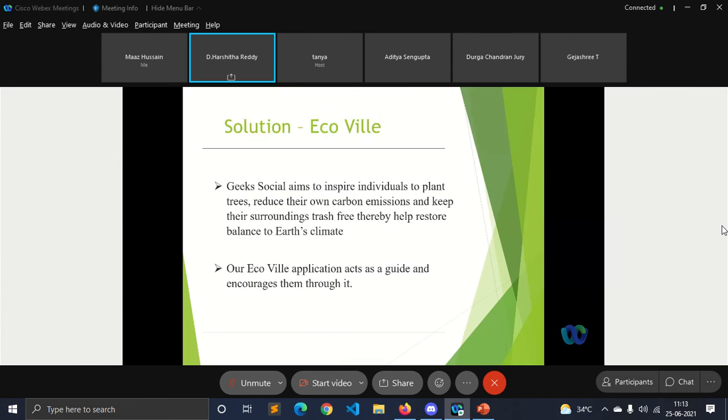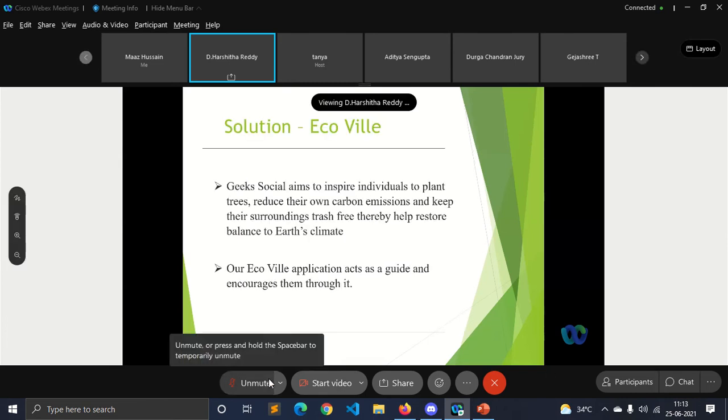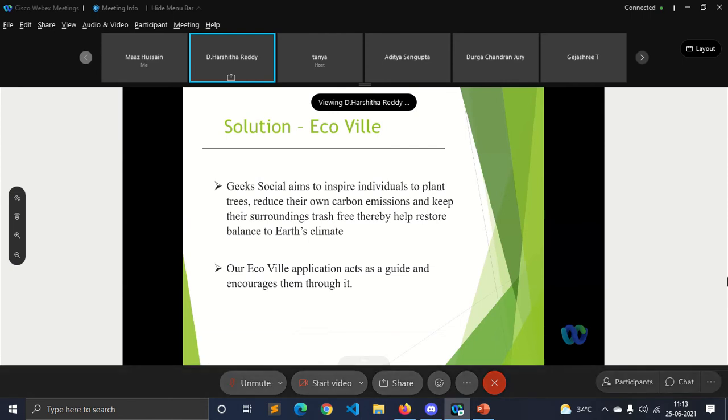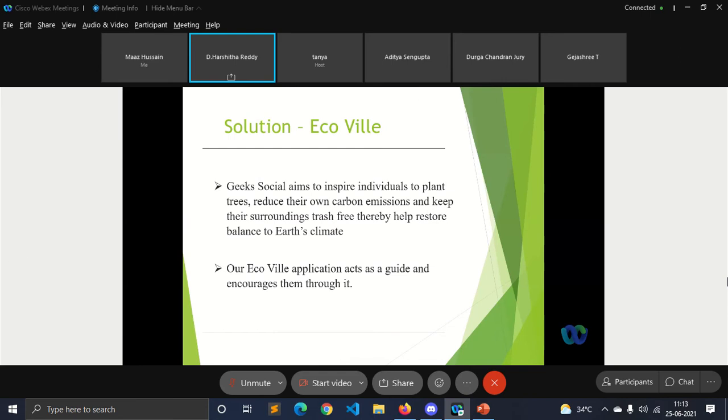So if we move on, this is our solution. What we at Geek Social aspire to do is act as a guide and also encourage the users of our app, as friends, to plant trees, reduce their carbon emissions, and keep their surroundings free, thereby helping them restore the balance of Earth's climate. I'll walk you through how we intend to do it when I explain our key features.